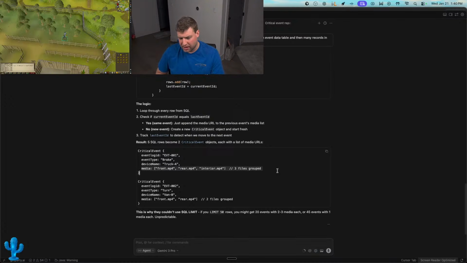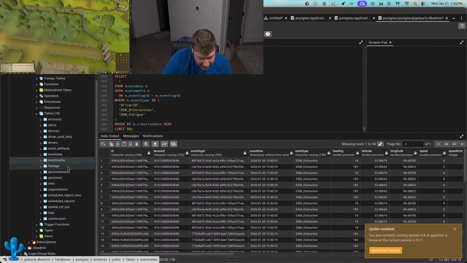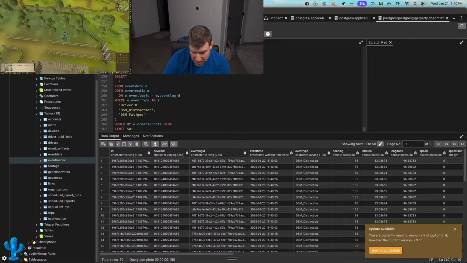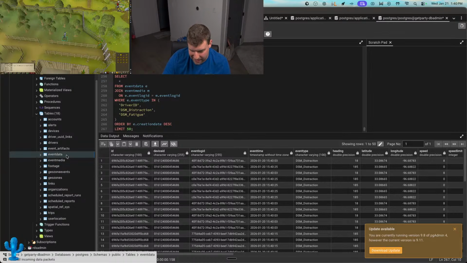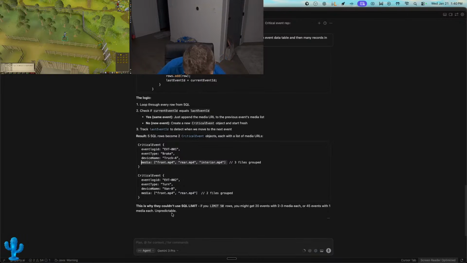And so what we do in the application code is prepare the return object to be in the format that we need it to be in, right? That includes, because this table, event media, has many different rows that are associated to one event inside of event data. And so we do this at the application code.